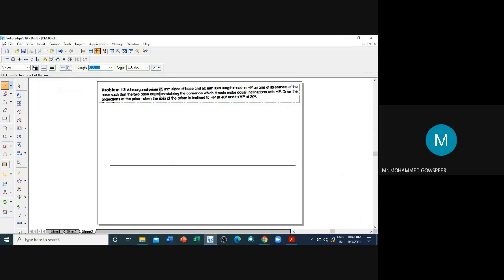A hexagonal prism, 25 mm side of base and 50 axis length, rests on HP on one of its corners. So corner means you must draw like this. It's a hexagonal prism. Now what is the base side? 25 mm. So specify any one dimension, 25. Then use the equal relationship.